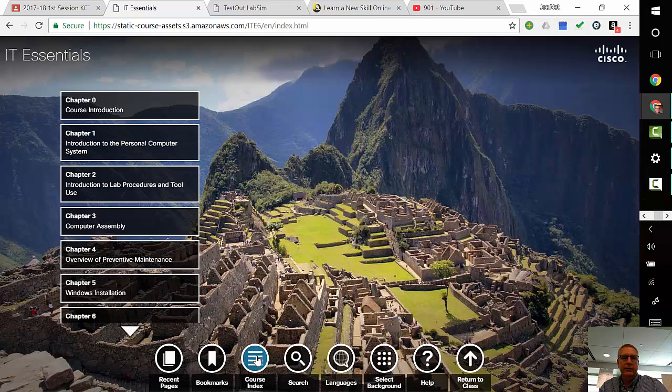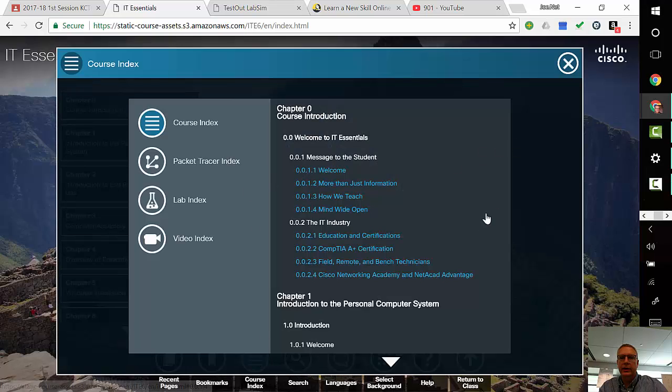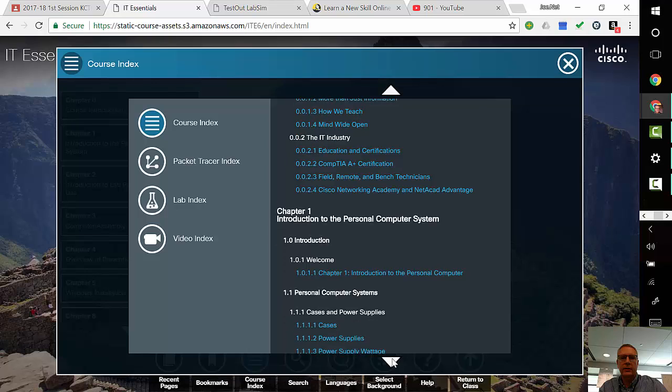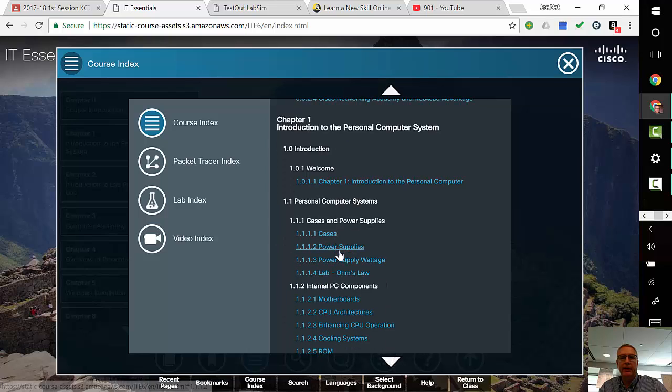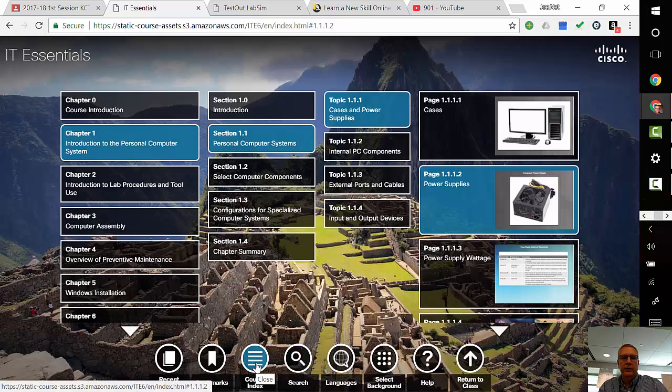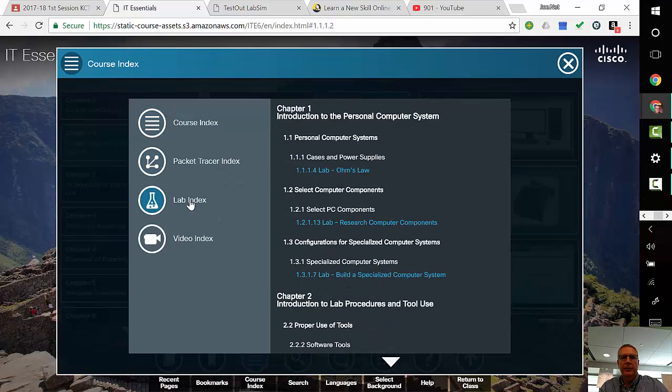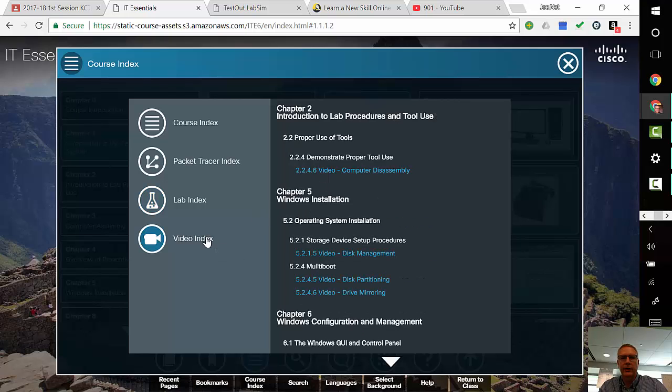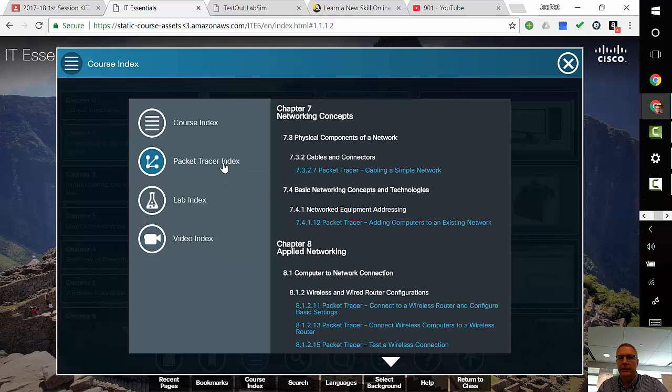If you click on the course index, you can look and see what you're going to be learning. If you scroll down and you click on power supplies, you can go right to the unit in the netacad that talks about power supplies. You can also, under the course index, look at labs. And if there's a lab in the netacad, like Ohm's Law, you can find the lab a little bit quicker. Or if you're looking for a video on power supplies or anything else, you can look to see if there's a video on it. And then Packet Tracer is something that we don't get until we do networking. But basically it's a software simulation for building networks.